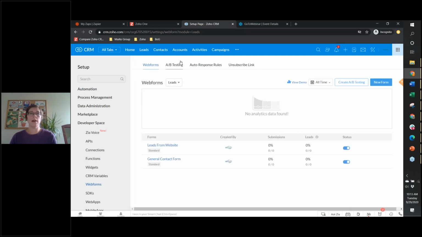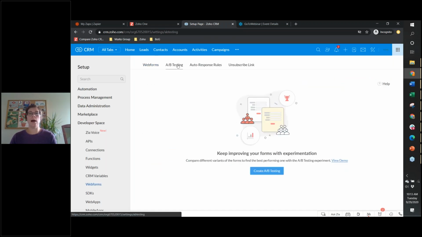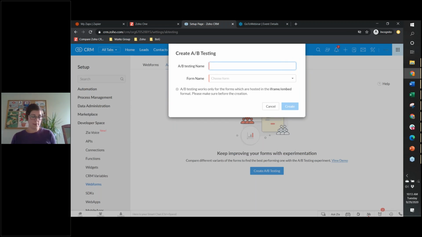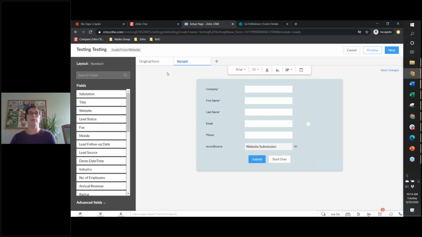A lot of that has to do with wording as well. You want to avoid lots of hyperlinks and lots of exclamation points, and anything misspelled is obviously a big sign against you. So we're going to do a little A/B testing right now. Our A/B testing name is going to be testing. Then you have to choose a form that you're testing against. So we're going to go to our leads from website form and create some A/B testing.